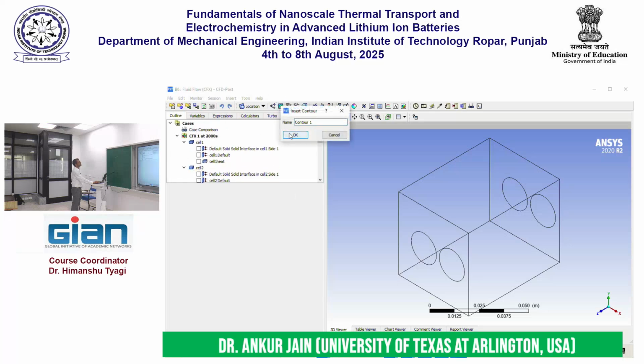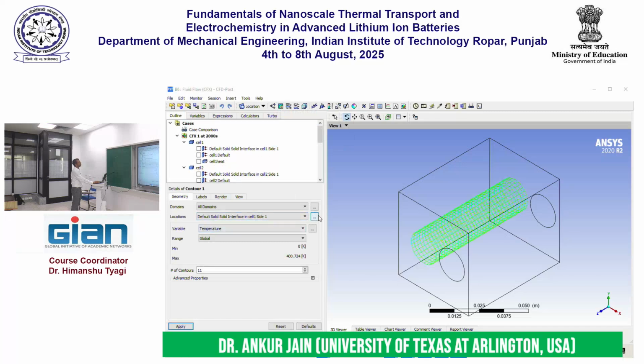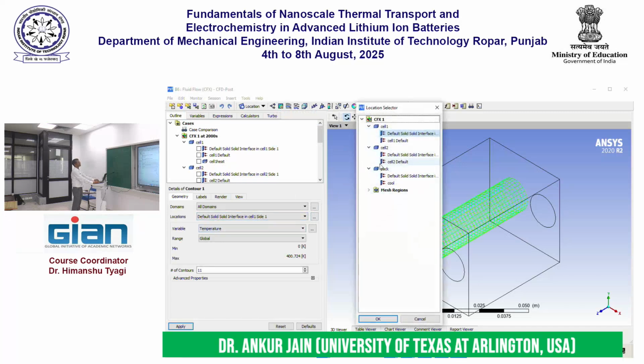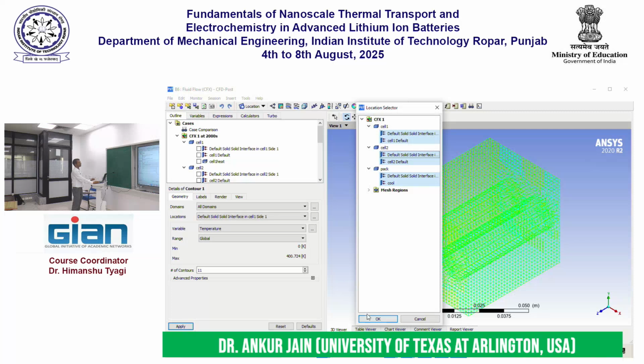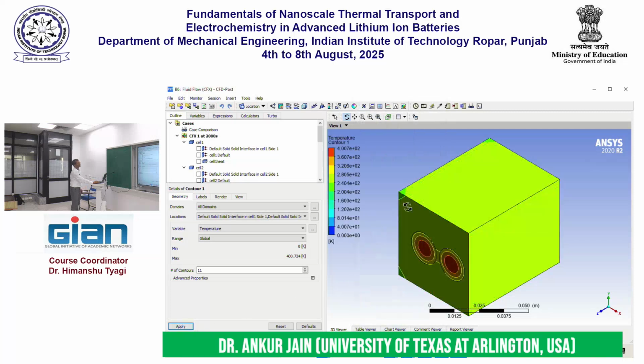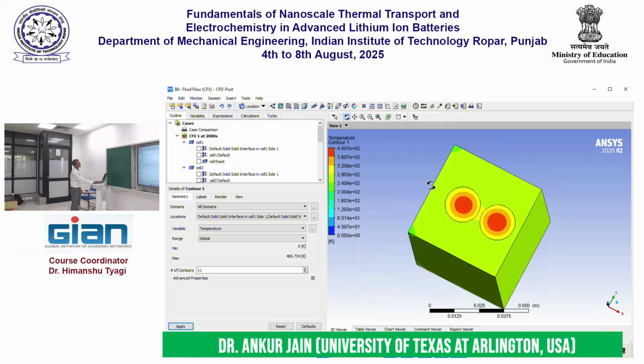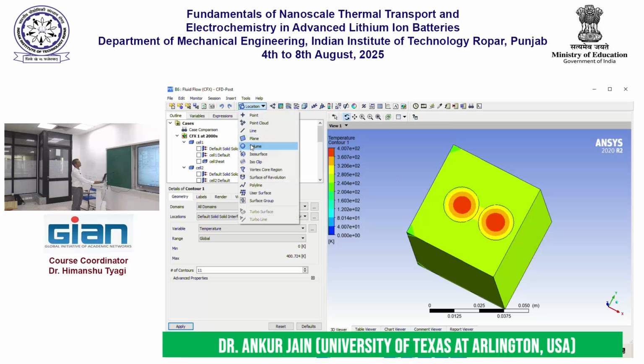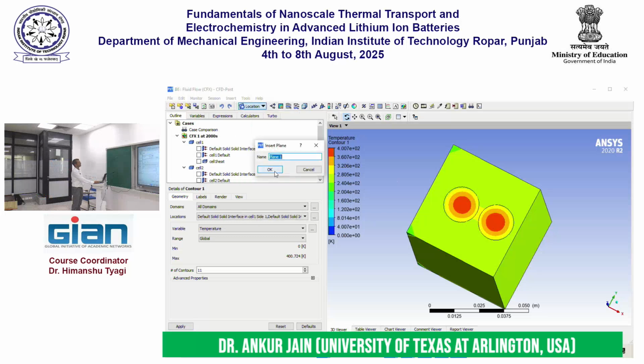So let's look at the contour, all the domains, everywhere, and this is how the temperature field looks like at the final time. Okay, it's a little difficult to understand what in the world is going on here. So what I can do is create a new location called a plane, a new plane location.